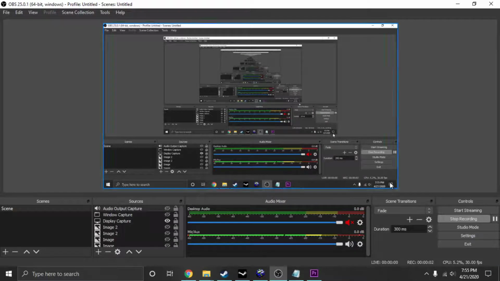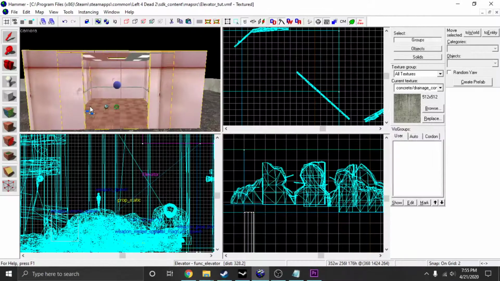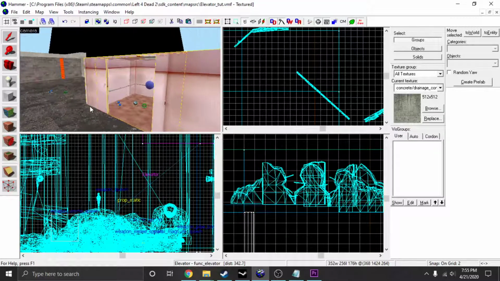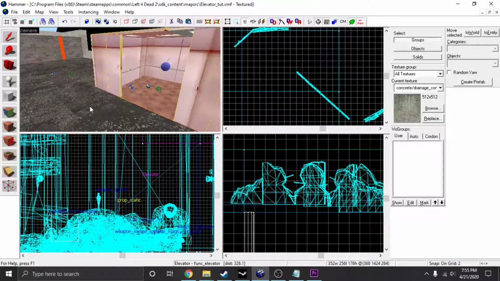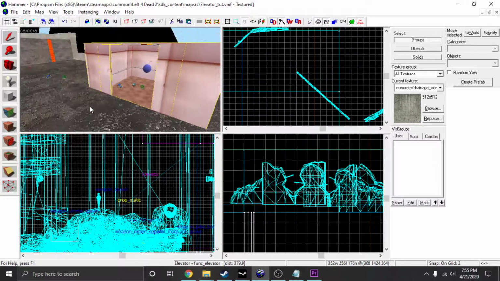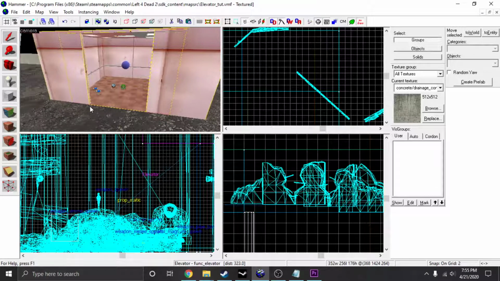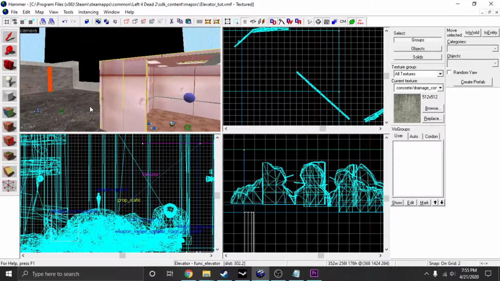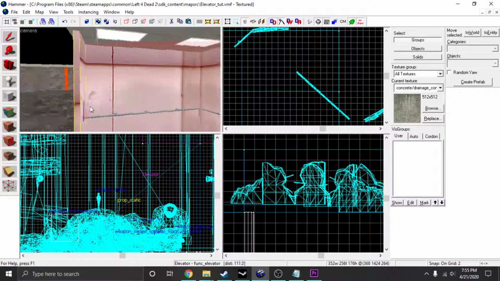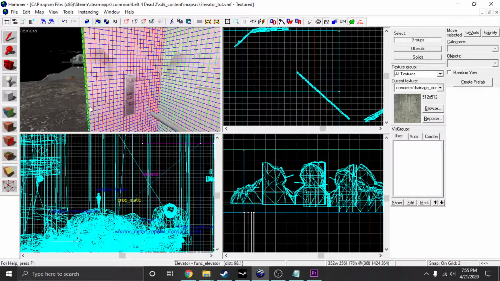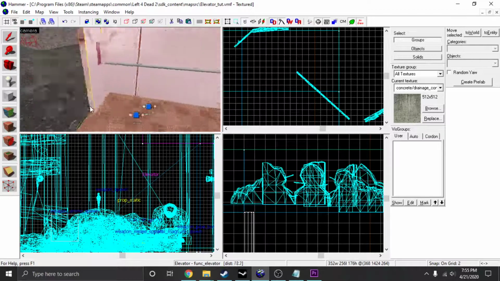Hello everyone. Today we will be going over elevators in the Source engine, specifically for L4D 2. I've already made an elevator here, but I will be showing you how to make one from scratch. So essentially, this is a fully operational elevator. It has the ability to go up and down to the top floor and bottom floor.